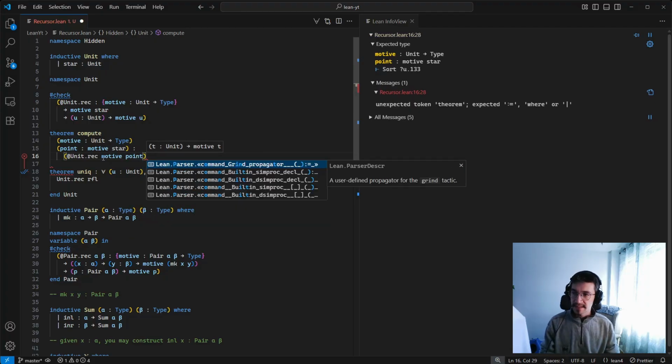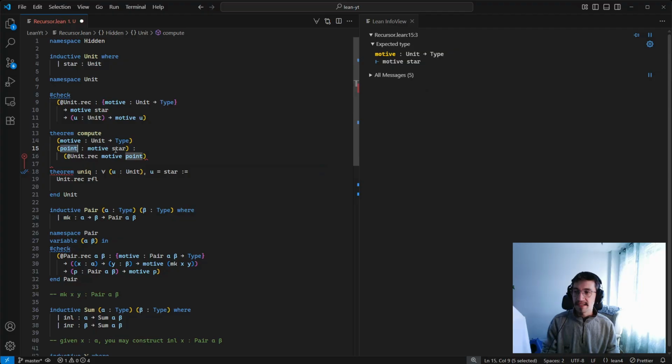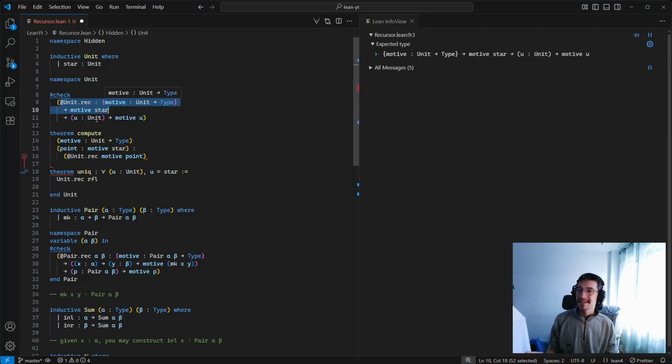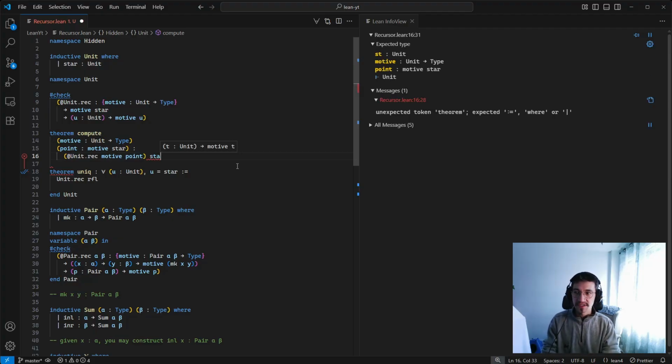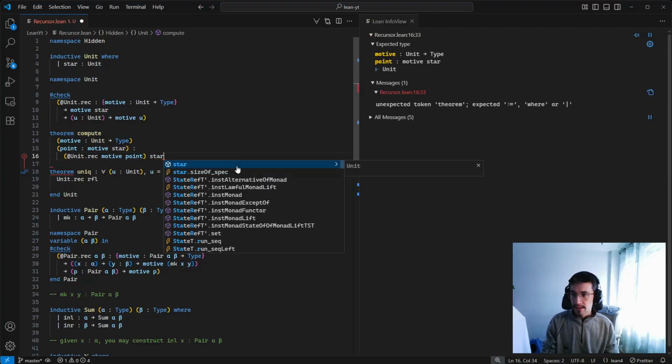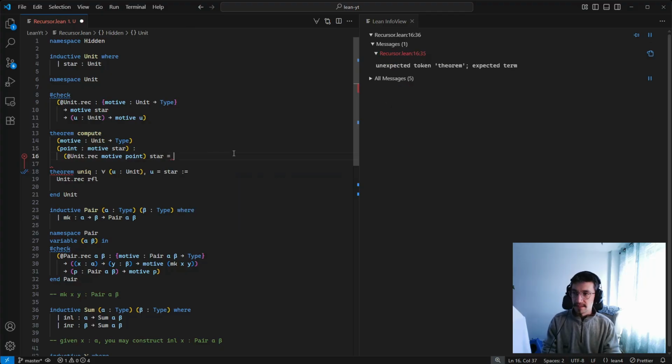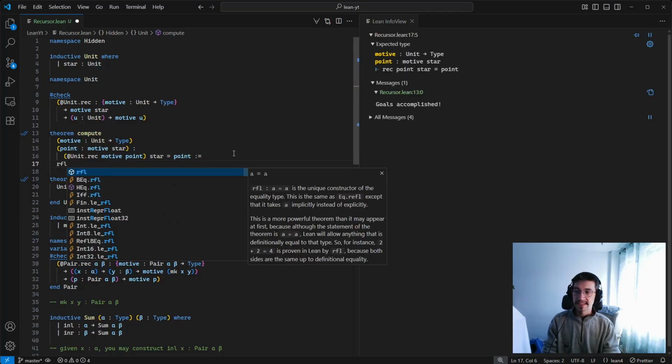So what I was saying is that given any motif and given any chosen point in motif star, we obtain this function right here. This is the recursor that we have applied to its two first arguments, and what we get back is this function. If I apply this function to star itself, I get back the chosen point. And this is going to be true by reflexivity.